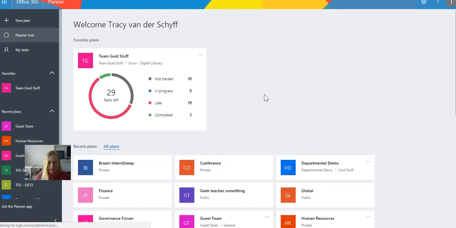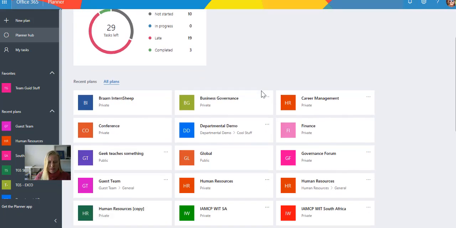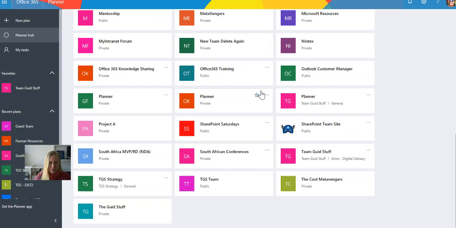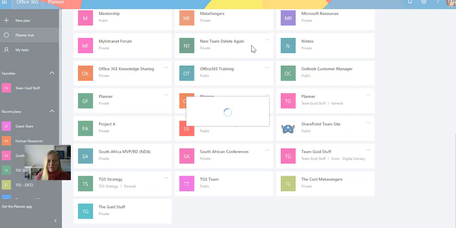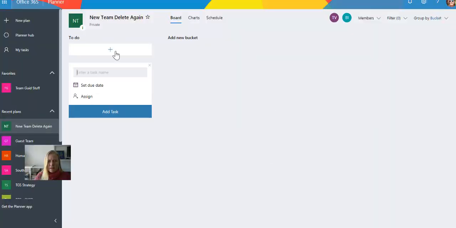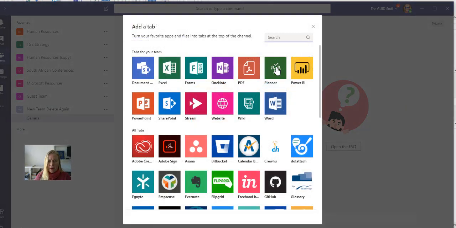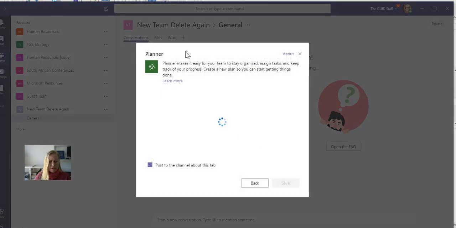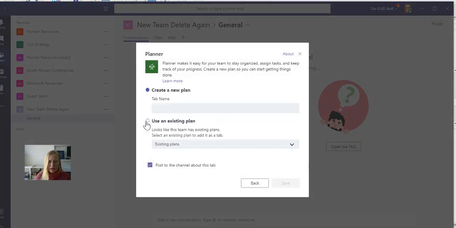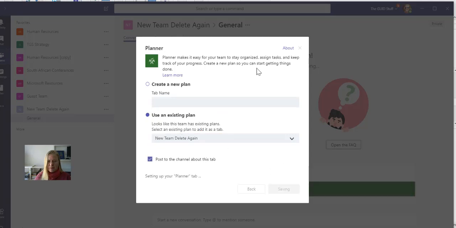So if I go to all plans, let's have a look and see if that new team must be deleted soon. Oh, there we go. It's already showing there. So if I go new team, delete it again, there's my planner for it. So now you'll see that if I go back to this Microsoft team that I just created and I click on add planner, just give that a moment. It immediately allows me to then go and select that new plan.